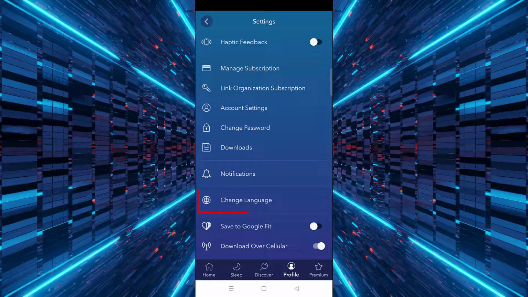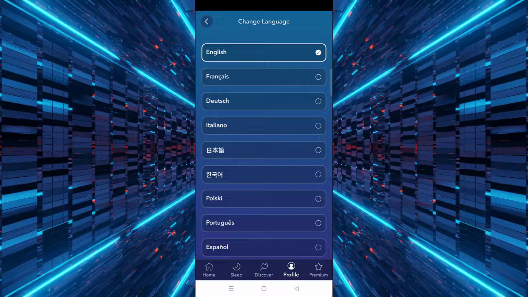After that, scroll down the Settings menu until you find the option labeled Change Language. Tap on this option to open the list of available languages. You will see several languages. Simply select the language you want to switch to.